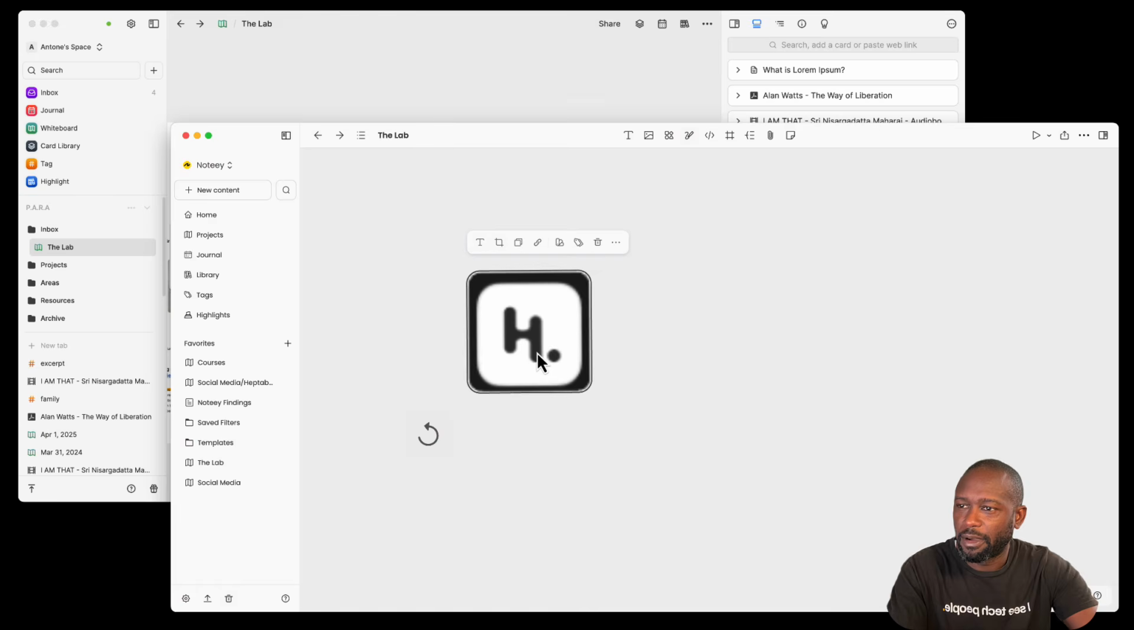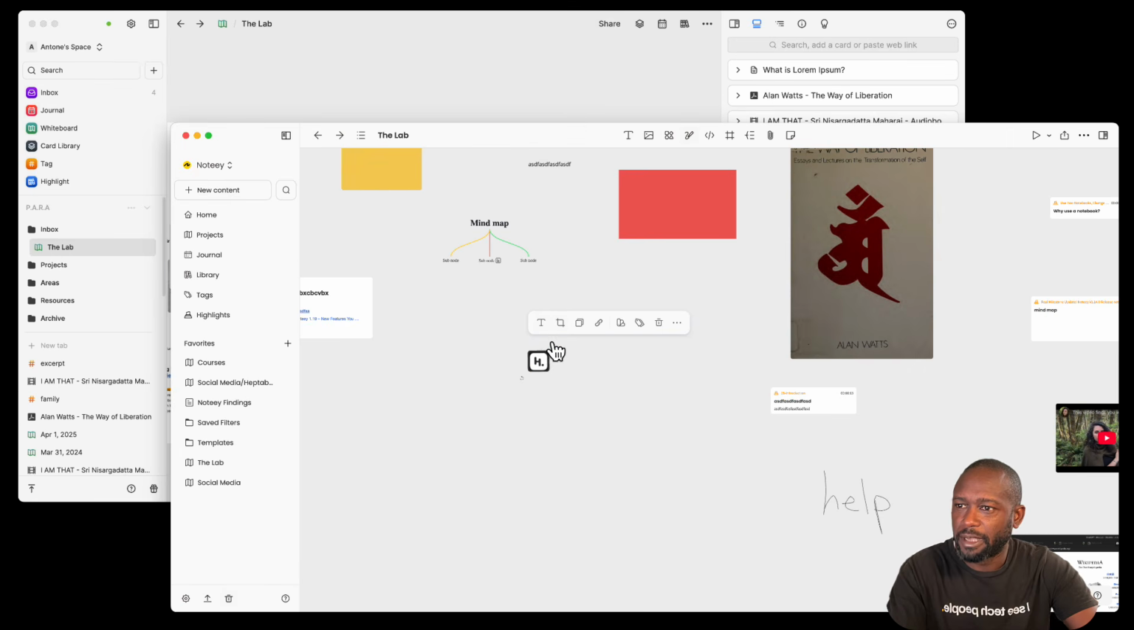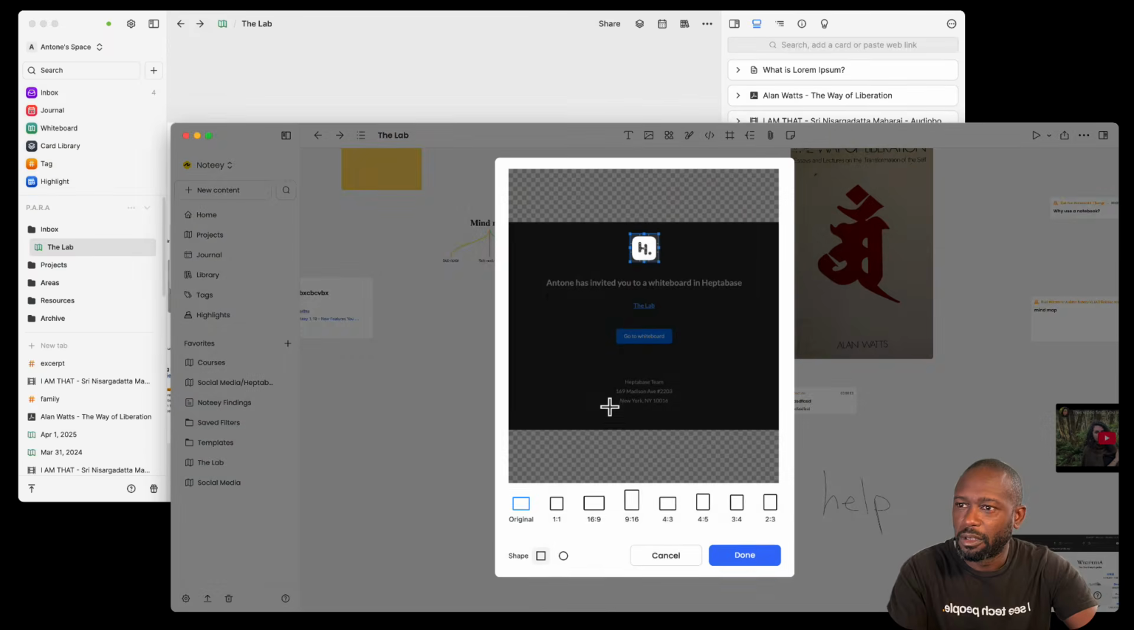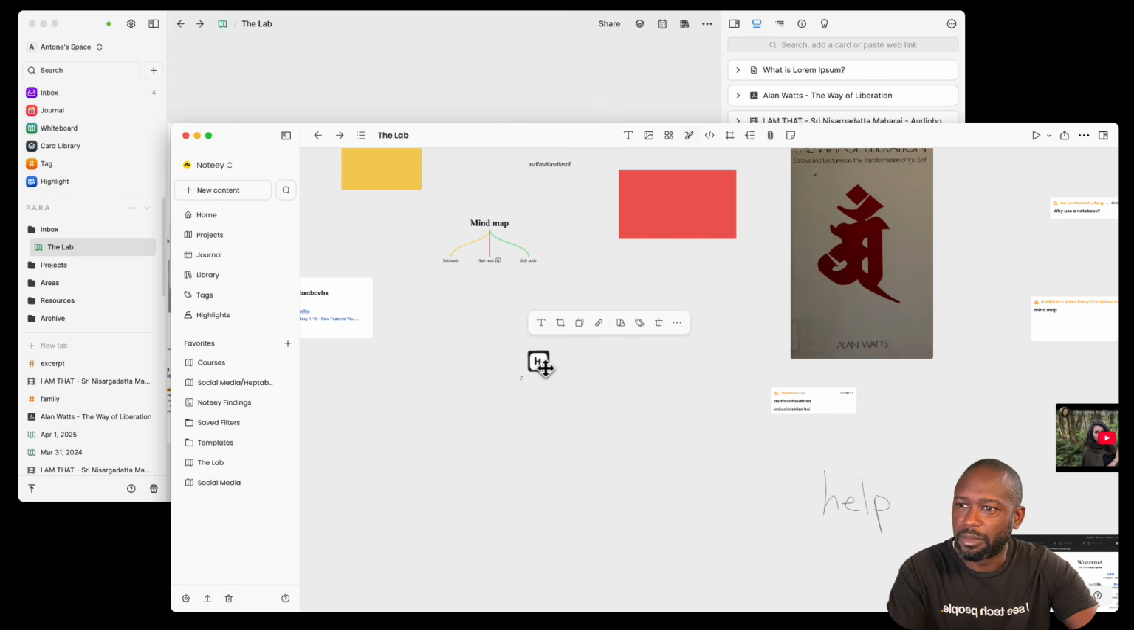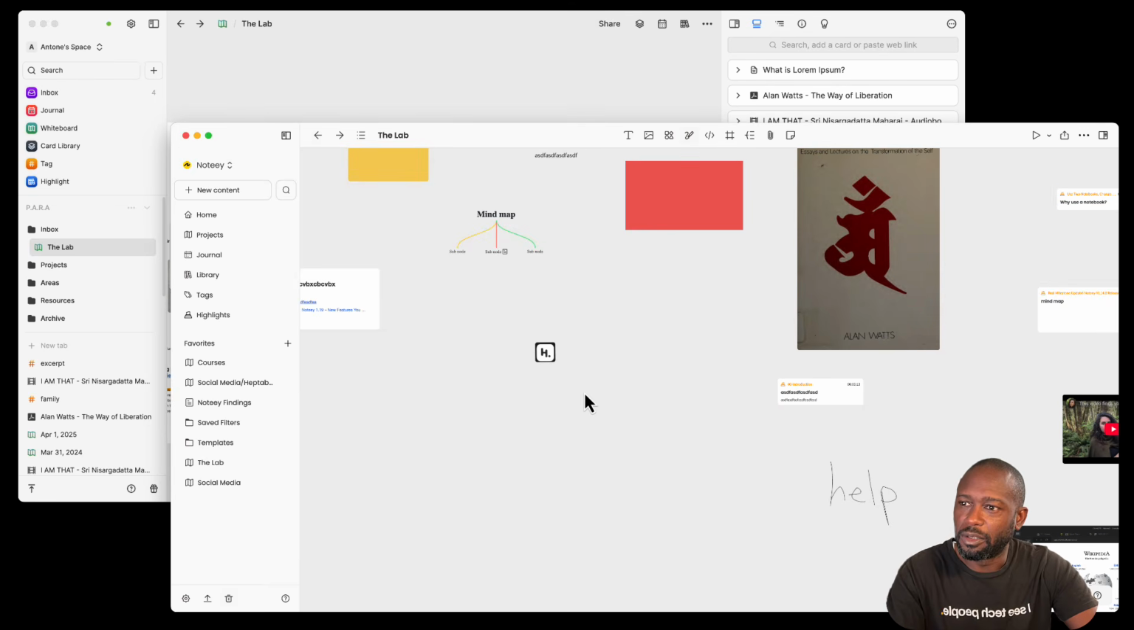You can see that now I have that image cropped right here, and if I want to get back to what it was before, you can come back in here. You can go ahead and stretch it right back out to what it used to be. So a lot more flexibility again in what you can do with the objects on the boards or your canvas on the Noteey side than you can with the Heptabase.